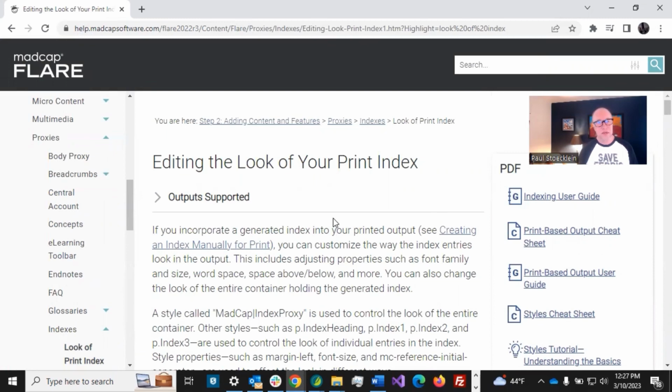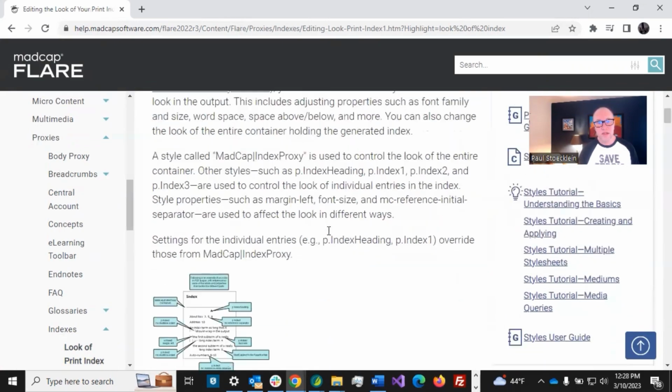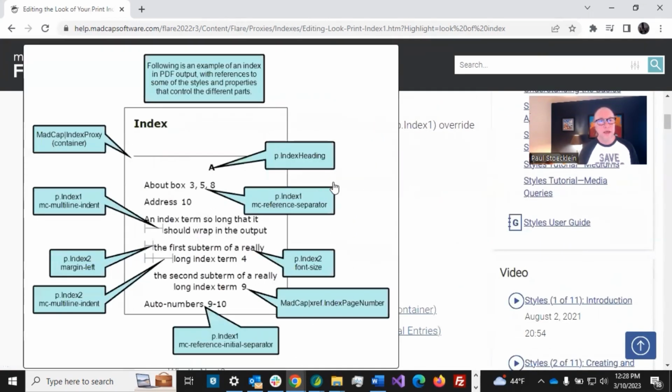Now, one thing that you could do when you get to editing the look of your print index is in the online help, go look for this topic. That's what it's called, editing the look of your print index. And if you come down here, there's this image. I want to point you to this because there are several things that you might want to control. This gives you a sample index, and it tells you if you want to change this or that, these are the styles and the properties that you would adjust. If you want some indentation, if you want a separator, there are all kinds of things that you can change in this. So refer to that if you want to do more than we're doing in this video.